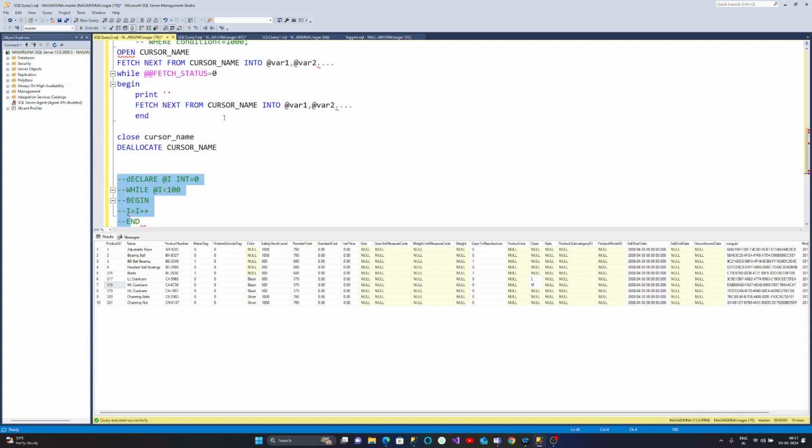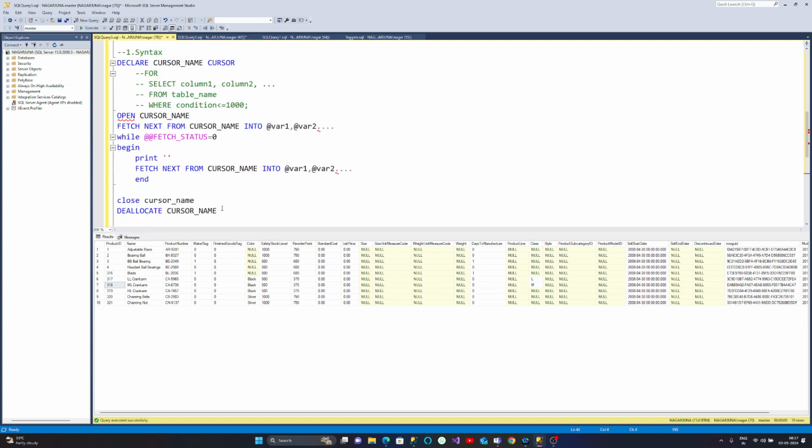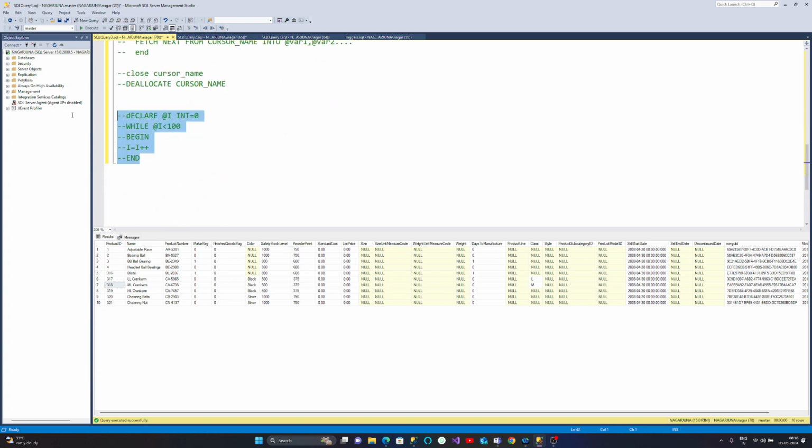Guys, clear? Yeah. So this is the general syntax for a cursor. You can see examples, then you will come to know how it will perform. Okay. Now we can see some examples.